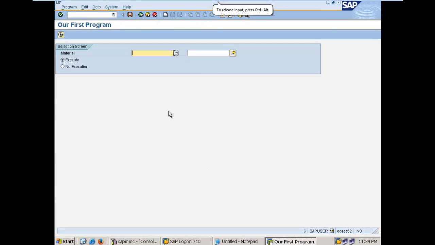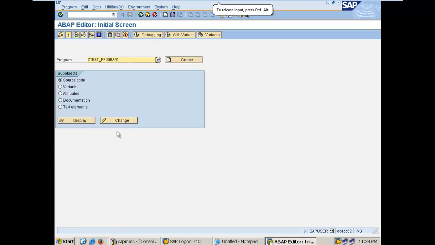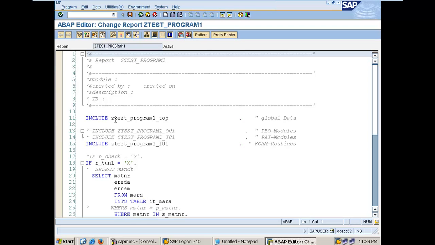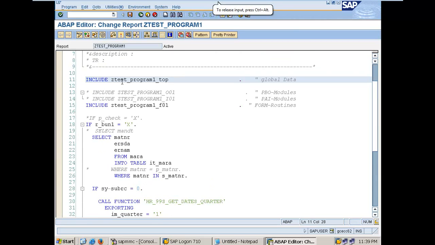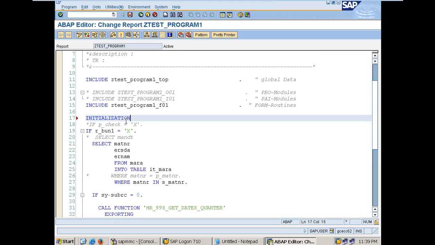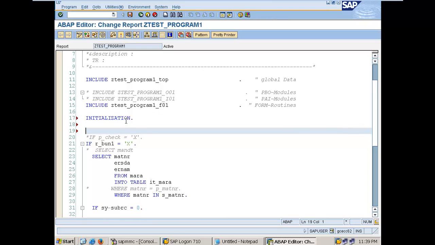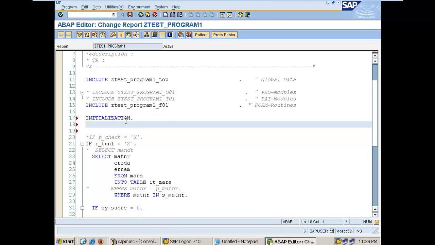So we'll go to our report and we'll see how these events are basically called. I have these includes coming here, so I can write an initialization here. So this is how we trigger the initialization event.